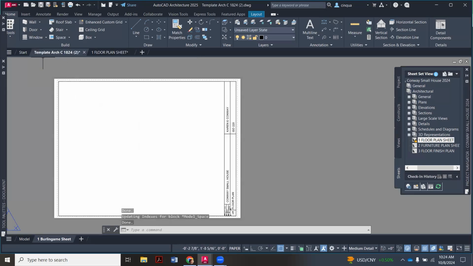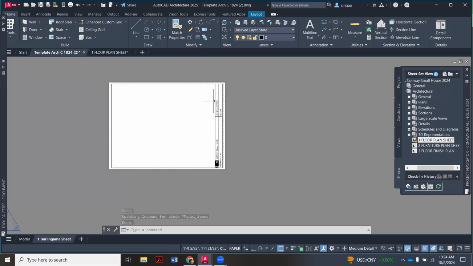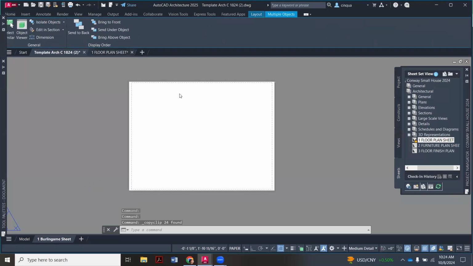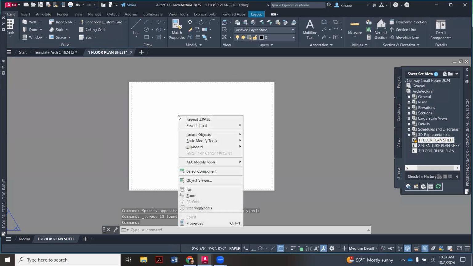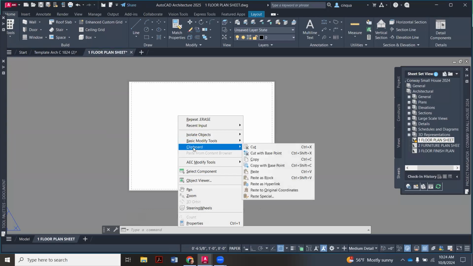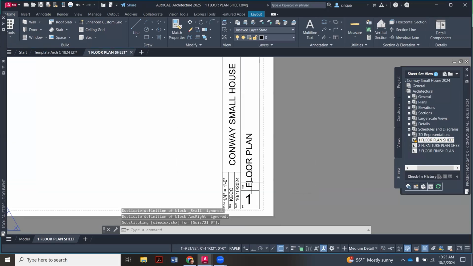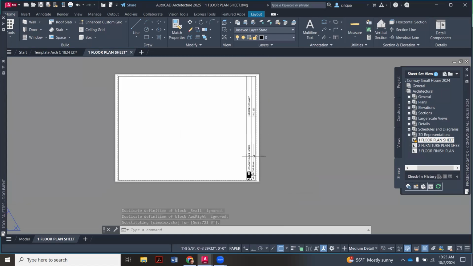All right, so go back to your template here that we've already edited. You're going to click on it, get the whole thing, hit Control C. Then you're going to go onto the floor plan sheet. You're going to right click. So don't hit Control V. You're going to right click, pick clipboard, paste your original coordinates. Now there we go. All right, so this one's already set up to be floor plan 1. All right, that's good.